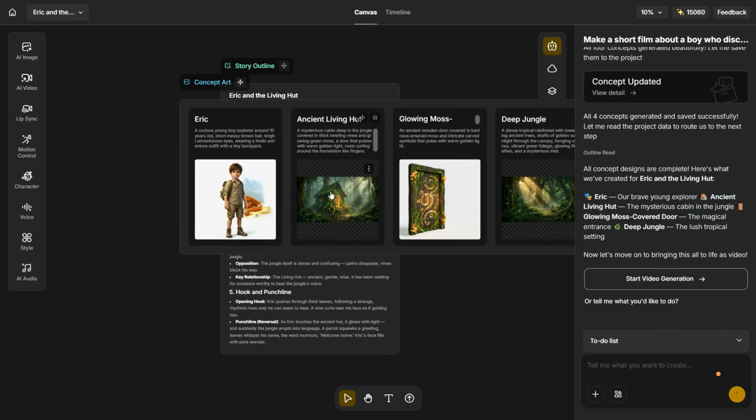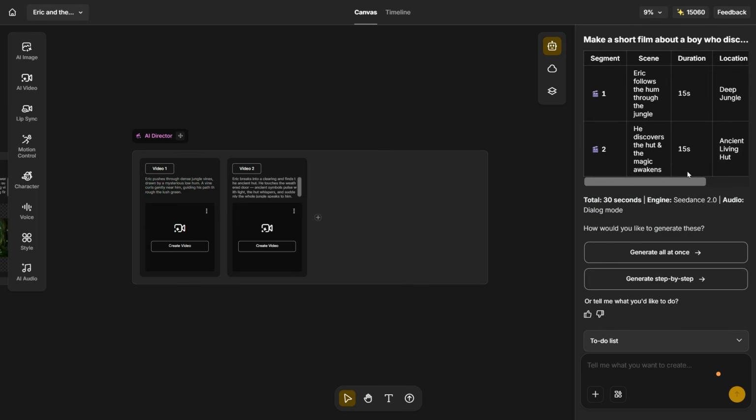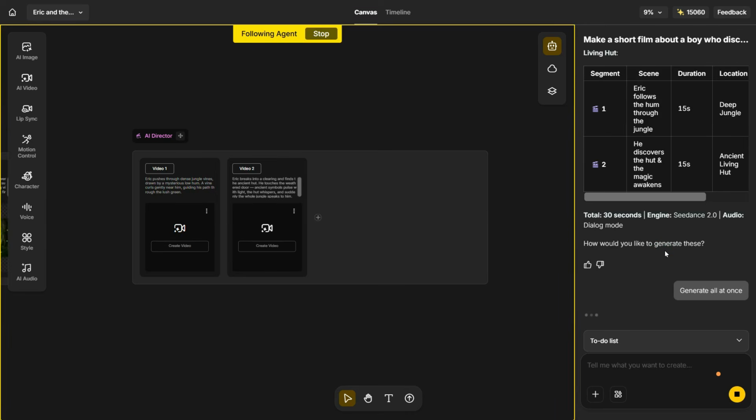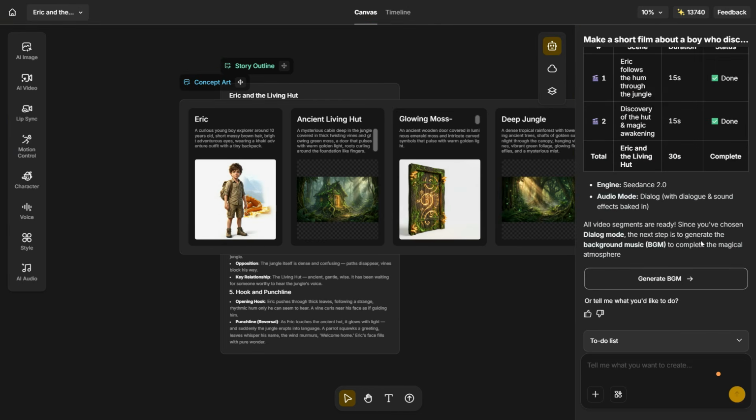Let's bring it to life with video. For this purpose, click on the Start Video Generation button. Now, as you can see, you have the option to generate everything at once, or generate one by one. I'll select Generate All at once. It will immediately generate our 30-second film in one go.